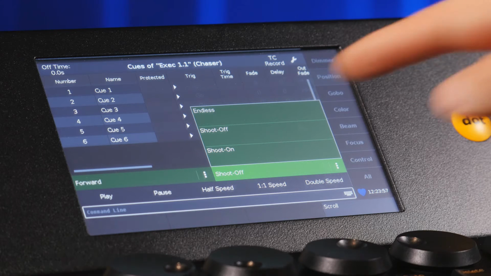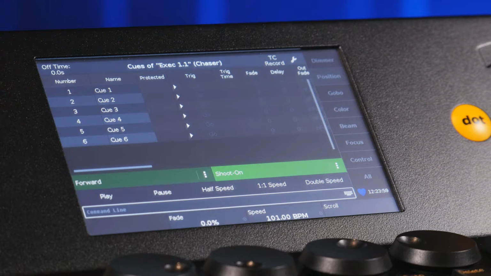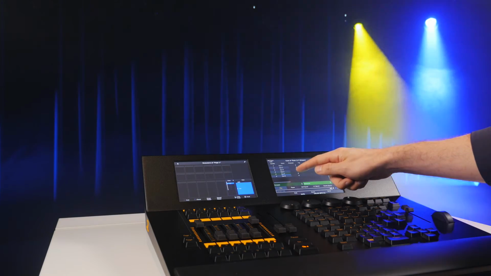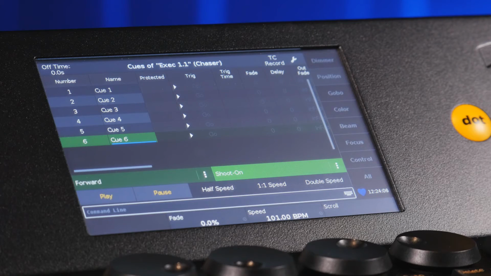The Shoot On option will run the chaser once, but leave the last cue on when finished. To get our chaser to run continuously again, we change this option back to Endless.